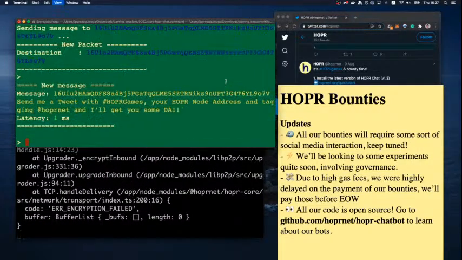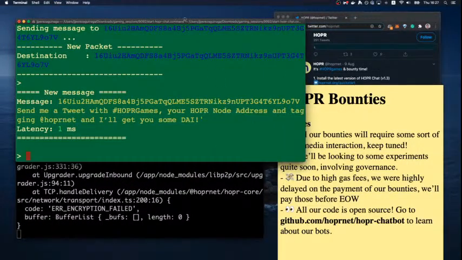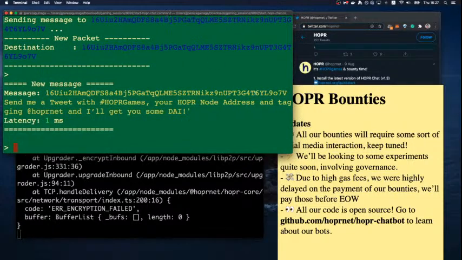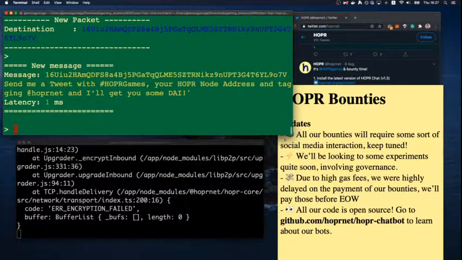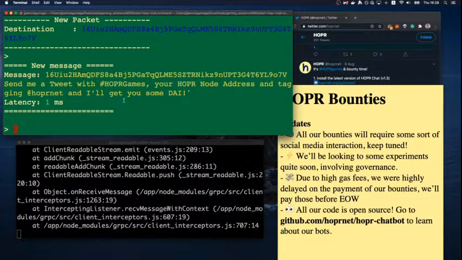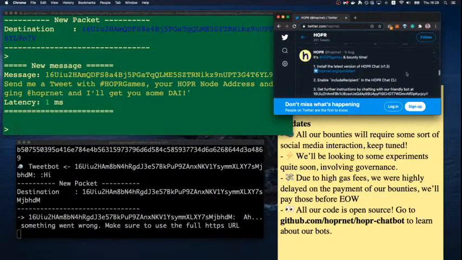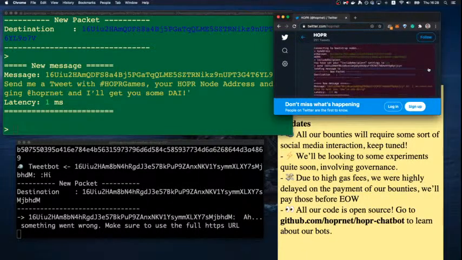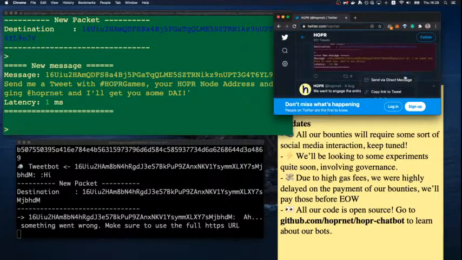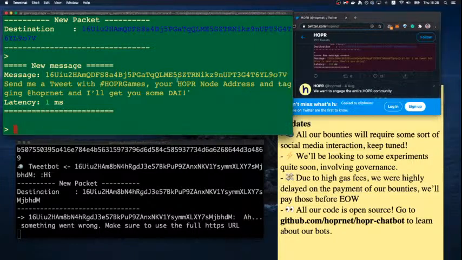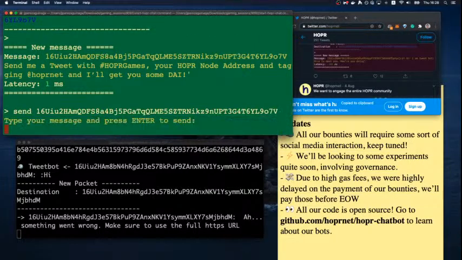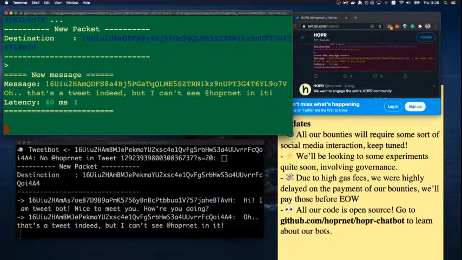You can see it over here. I'm gonna make it a little bit bigger because I think it's very hard to see. But you can see it on the address, it's saying, hey, send me a tweet with HOPR Games, your HOPR node address and tagging HOPRNet, and I'll get you some DAI. So let's do that. Just for fun, I'm gonna grab a random tweet, right? This is what we saw some people were doing. Of course, we coded over this, but let's imagine I send any random tweet.